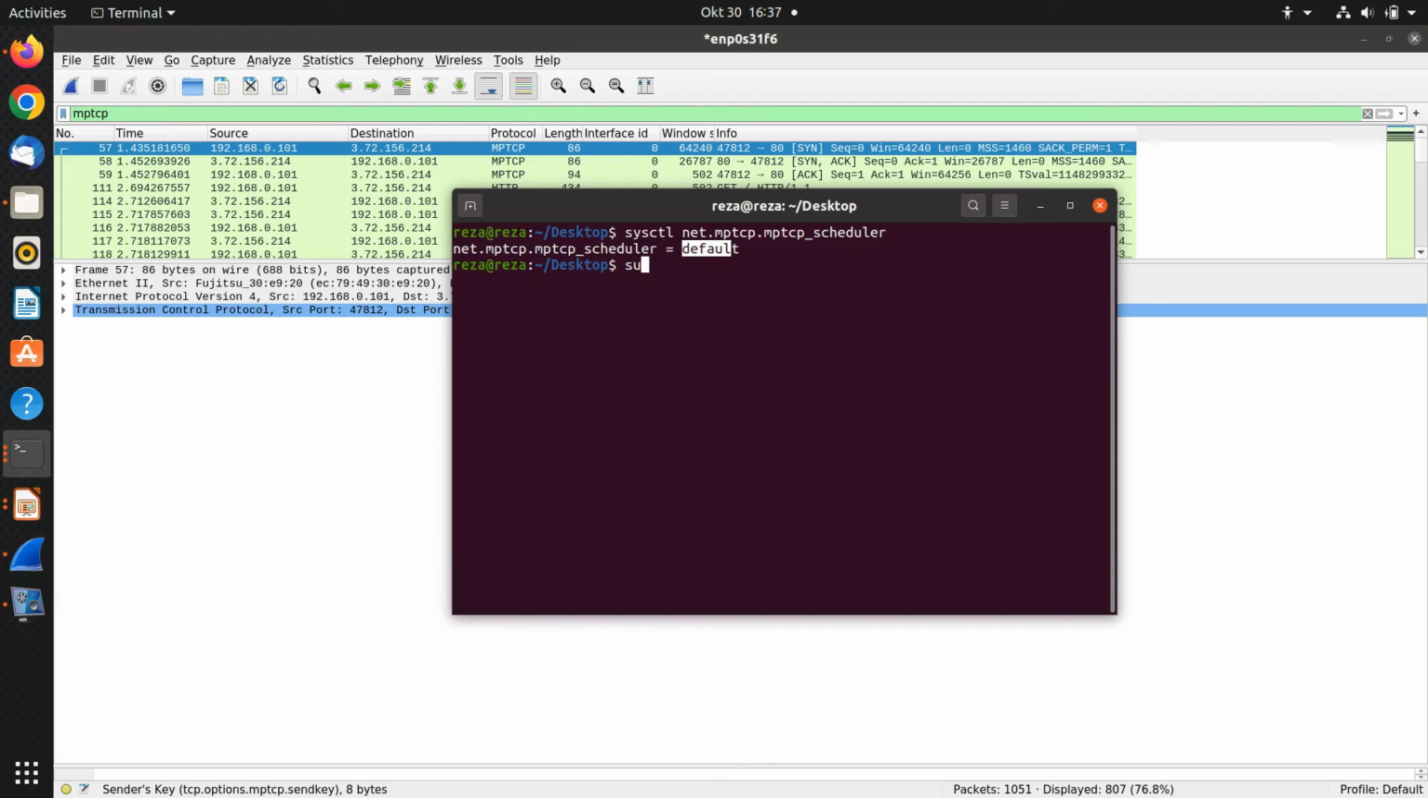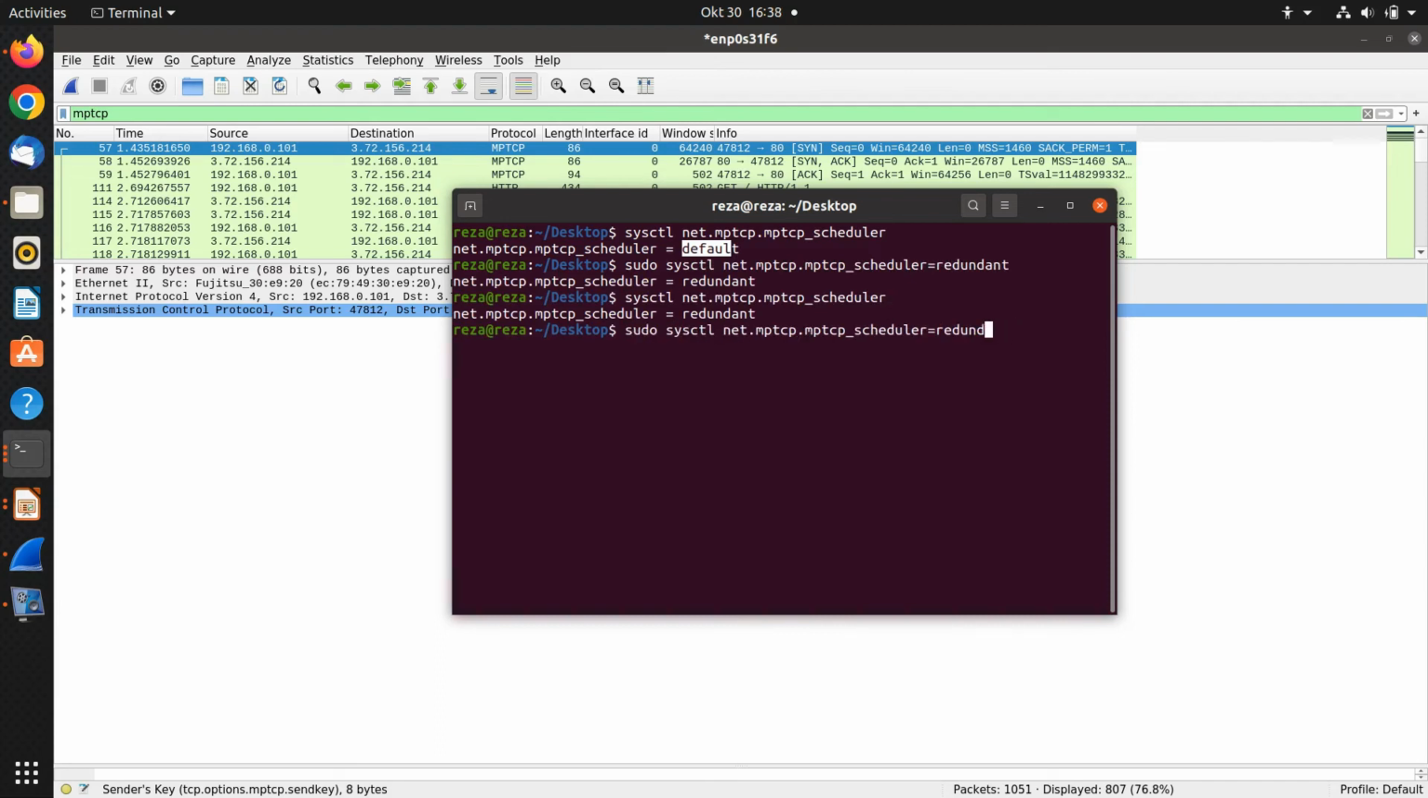What should I do? I use sudo and the command that I used above, sysctl net MPTCP scheduler, and I want to change it to redundant. If I check it, you can see it is redundant. And if I want to change it to the default one, I will write default, and if I check it, it is default.